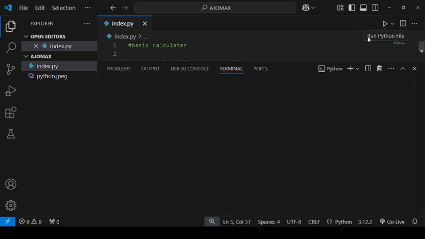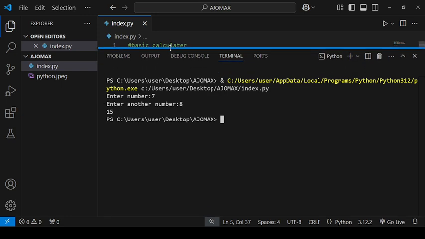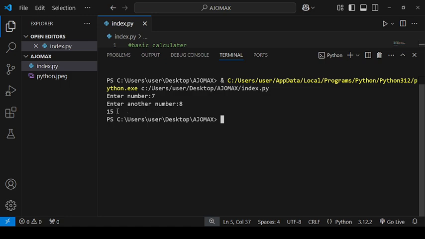When I run, you can see at my console I'm having enter number. I can enter a number like 7, press enter, enter another number like 8, press enter, and now you can see I'm getting 15 as the result here. That means now Python is able to add the two numbers because you have specified that you are using whole numbers. You introduced an int function, that is the integer. Therefore, that is why Python is able to add the two numbers.